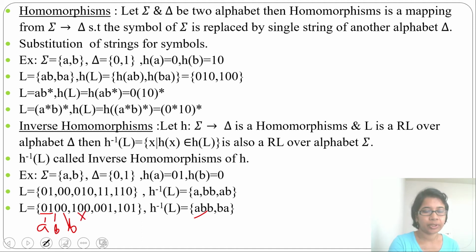So this is not possible. Now check for 0, 0, 1. For 0 you can replace by B. For this 0, 1 you can replace by A. So B, A is possible. Then for 1, 0, 1, 1, 0, 1 not possible. So the inverse homomorphism of this language will be A, B, B and B, A. For all the other strings it is not present.